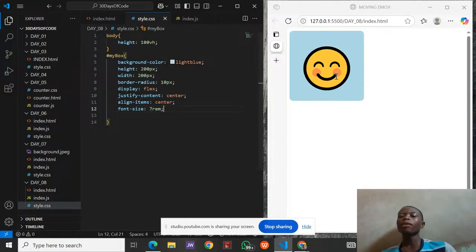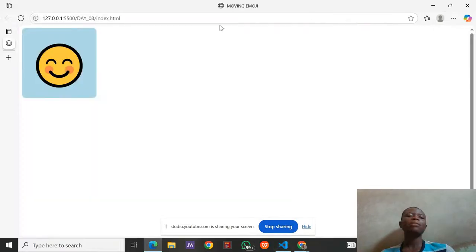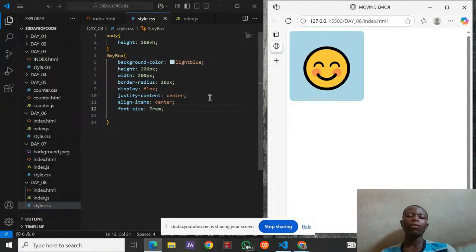So I have my big emoji now. My big smiling emoji. This is our emoji with a background color of light blue coloration. So this is a little bit good for the styling now. So let us move now to the JavaScript.